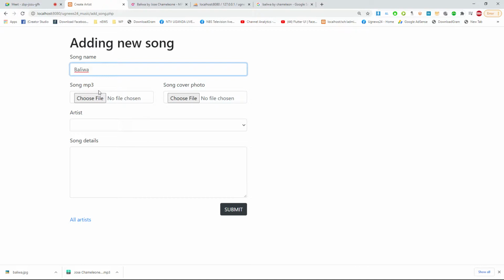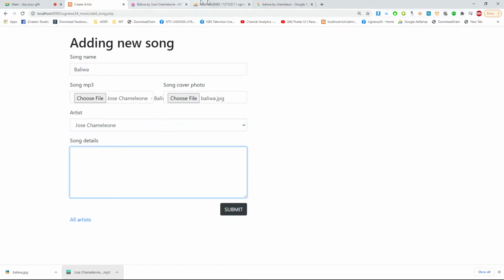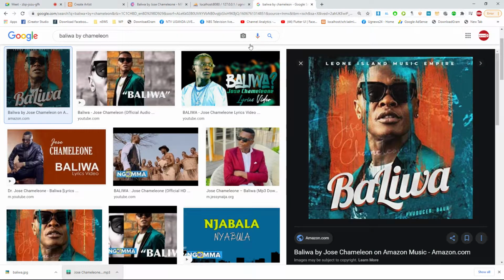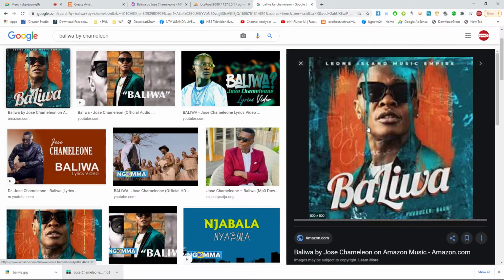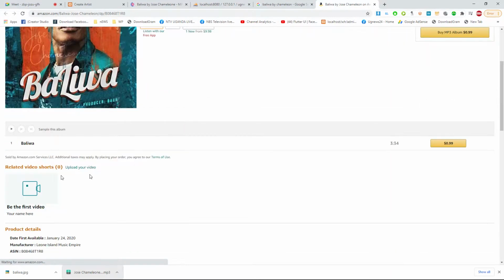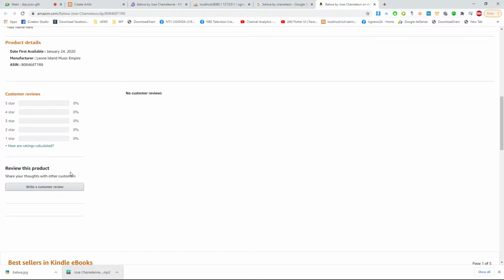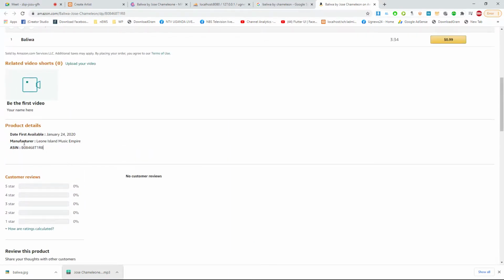Then I'll put the song mp3 file here. So I'll drag and drop this file here. Then I'll put the song photo here. Then I'll select the artist, Jose Chameleone. Then I can put the song details. Which details should I write? Does the song have details though? Let me see what they wrote on Amazon. Can a song have details? Let me get these details.